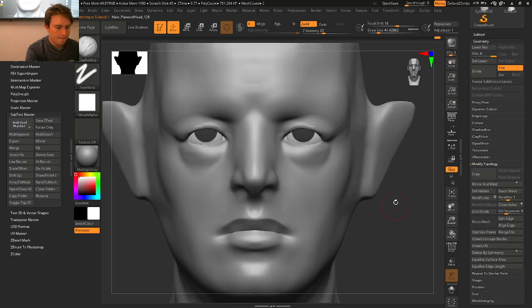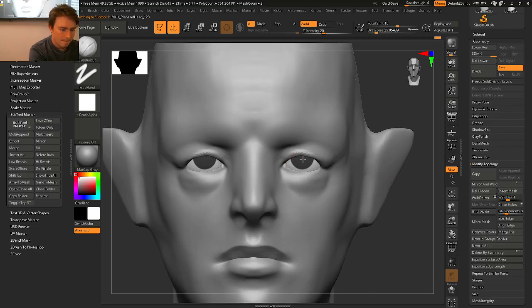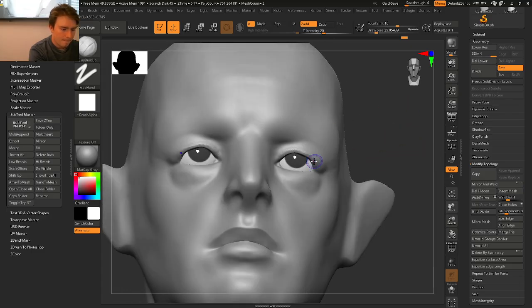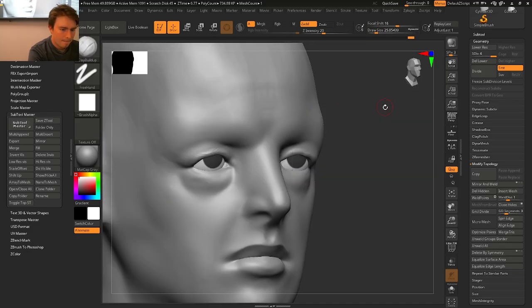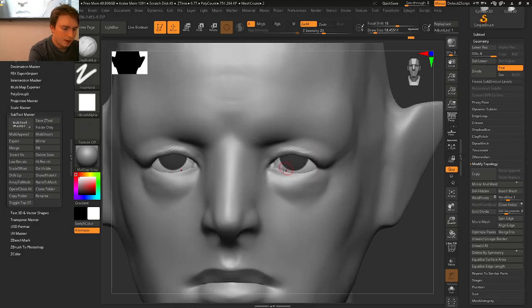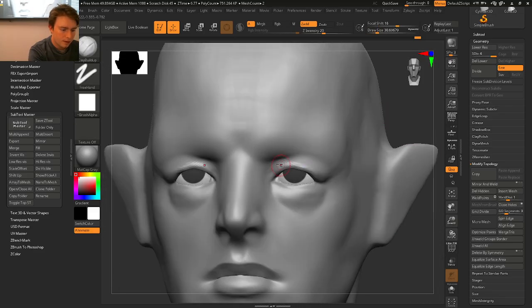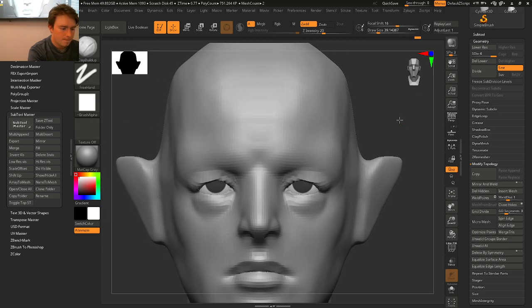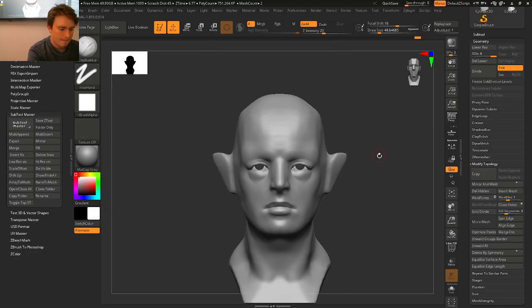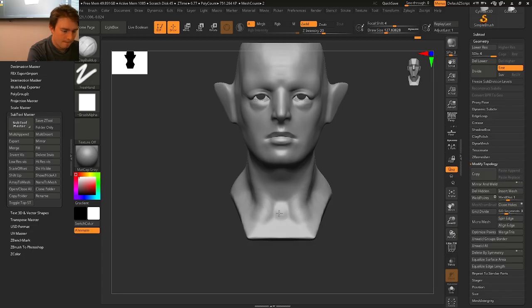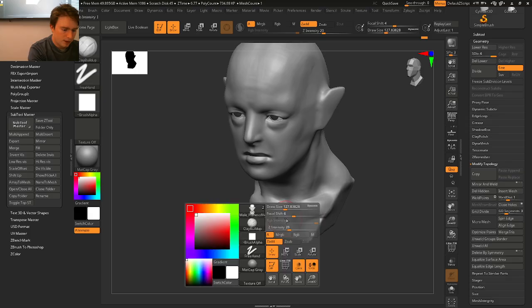ECB. Constantly changing my draw size so I can get different effects of my strokes. Just got a little block out going on down there.